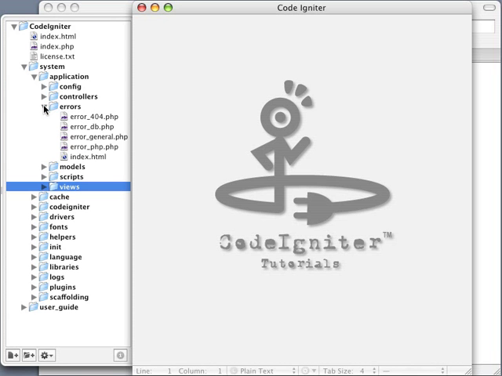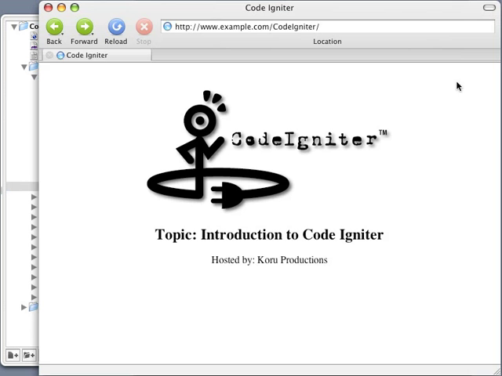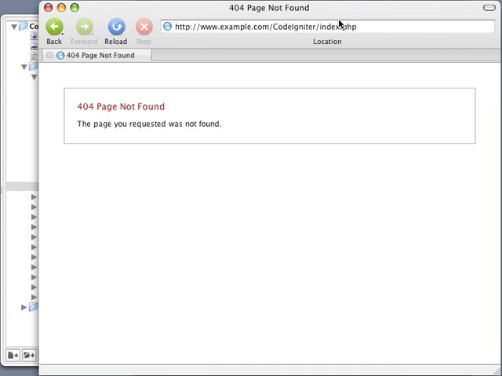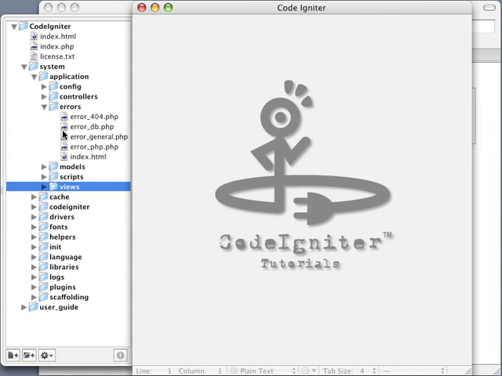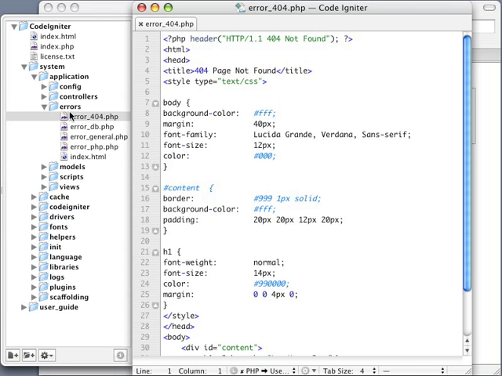You'll also notice an errors folder here. This folder contains a couple templates that allow us to display various error types. For instance, if I were to load the index.php front controller, you'll see we're getting a 404 page, which happens to correspond to this template here.